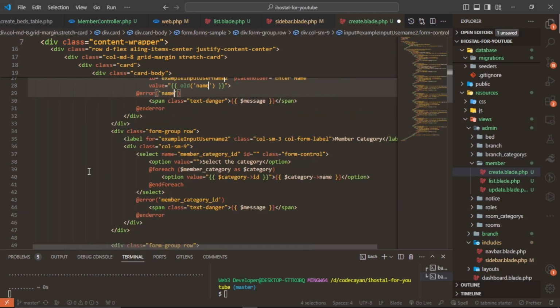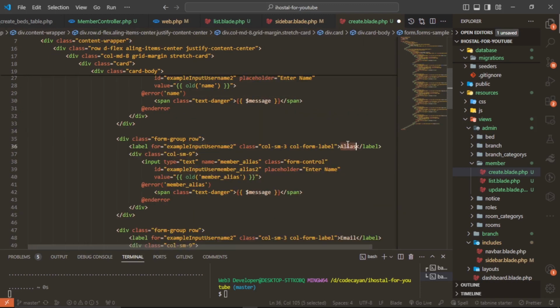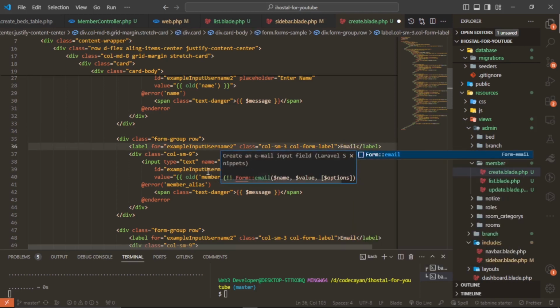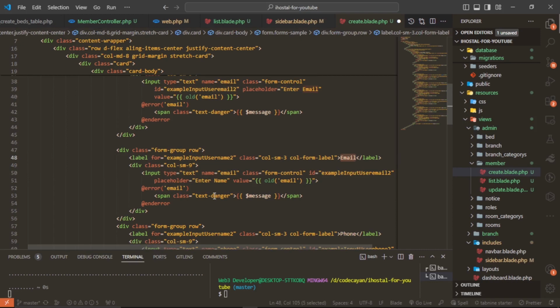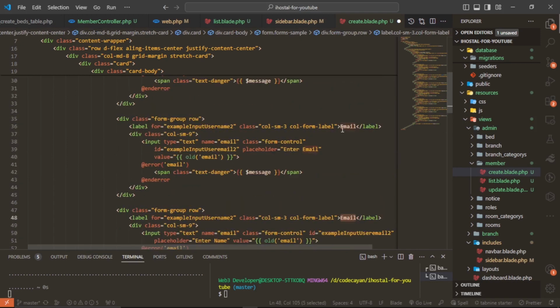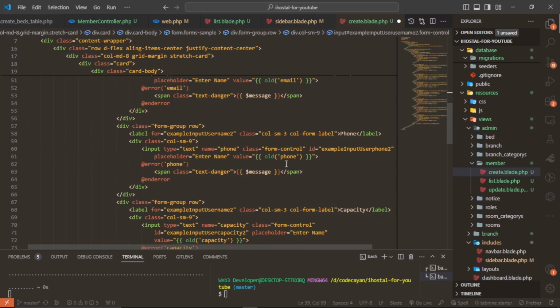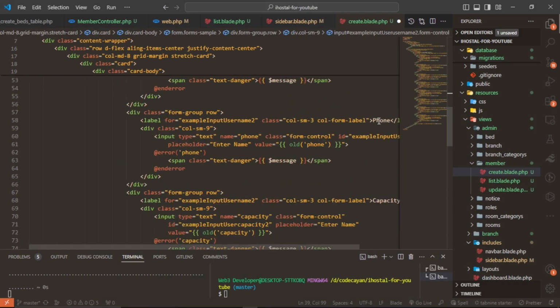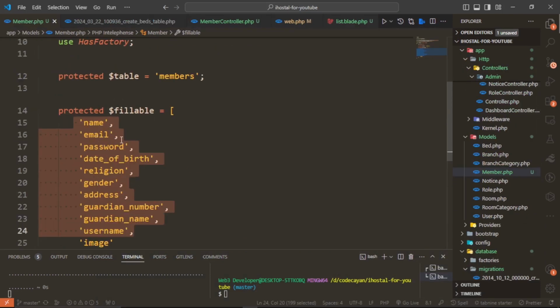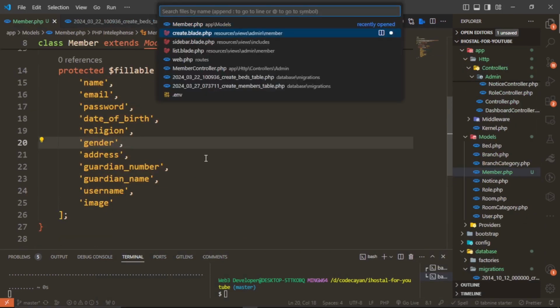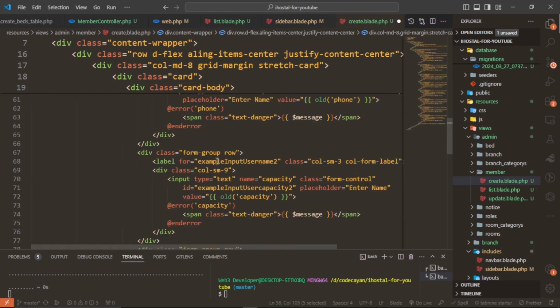Now member has name, so it will be member, it will be name. So member has remove this category. Member has email, we will pass here email. That's good. Already email is right here, so we will pass username here, and click username, and pass here also username. This is email, and now name is done, email is done, date of birth, password, religious, and everything are here.